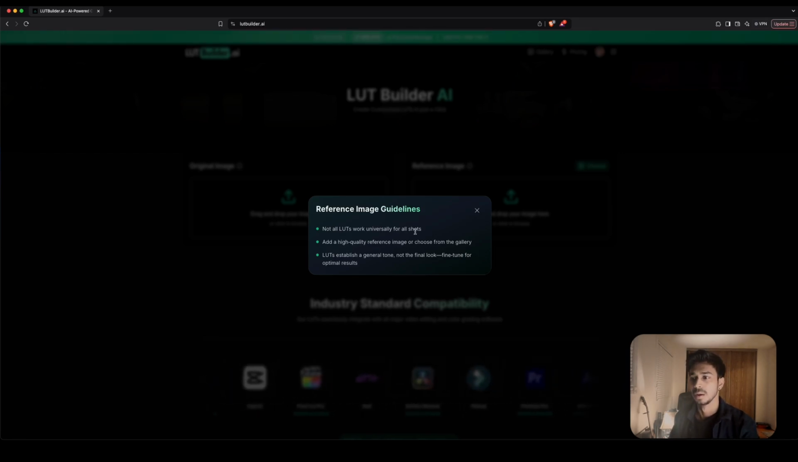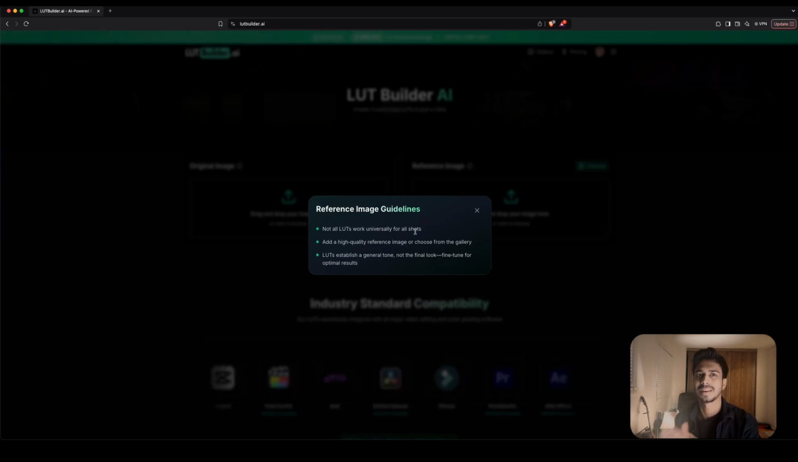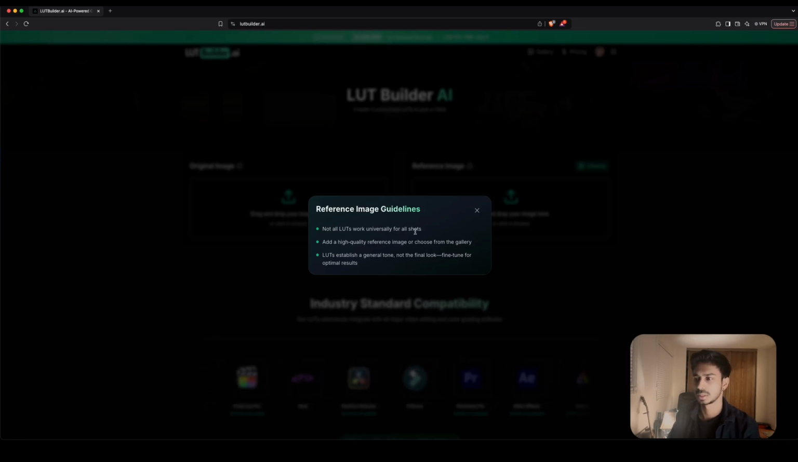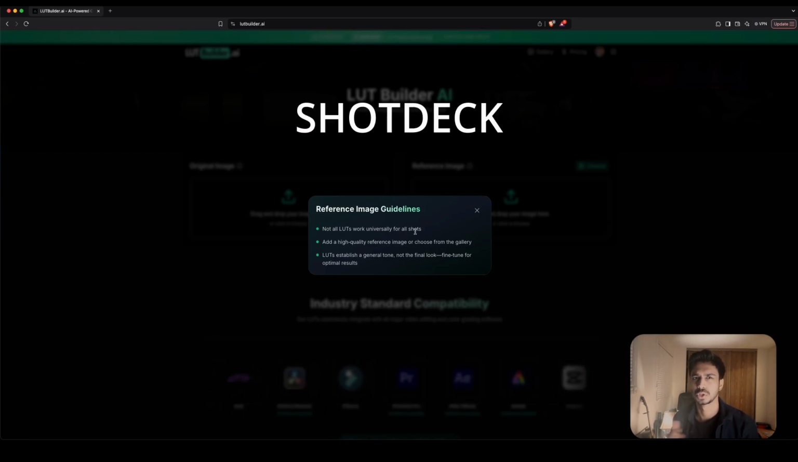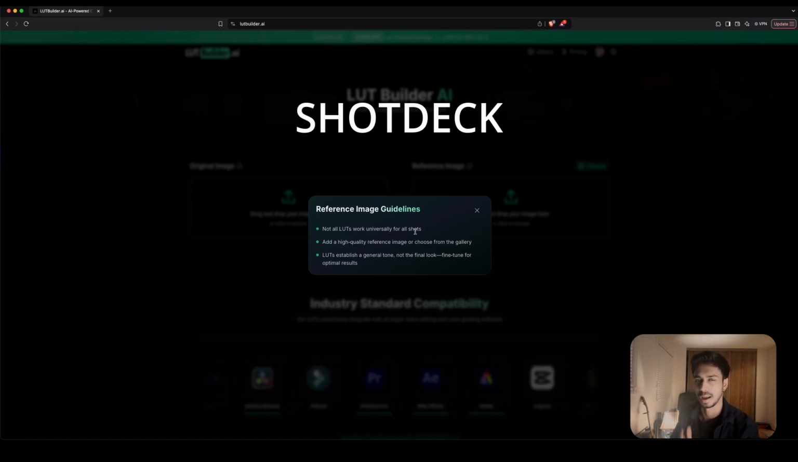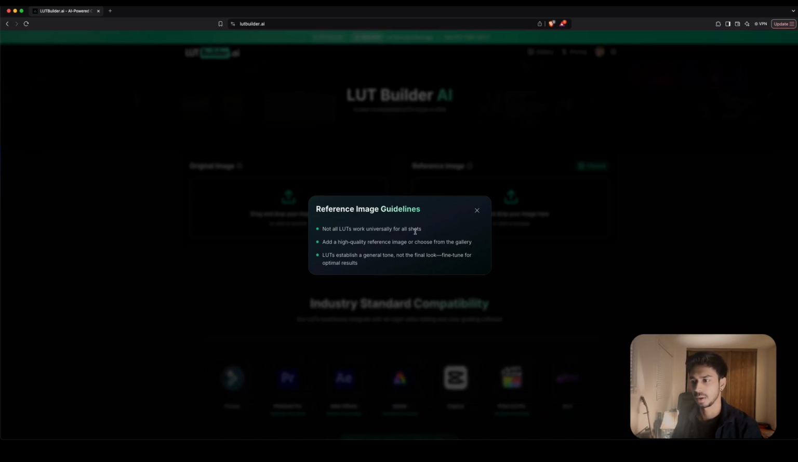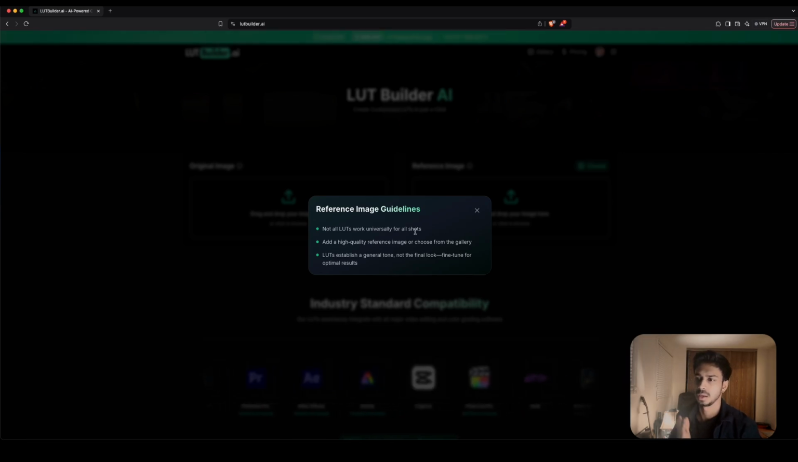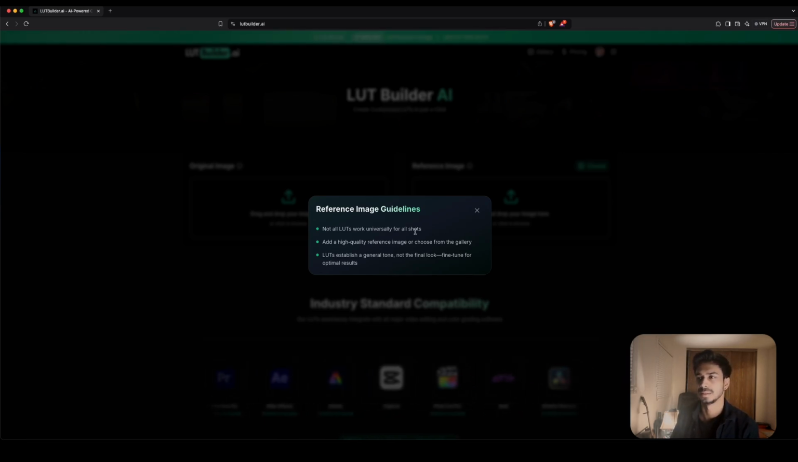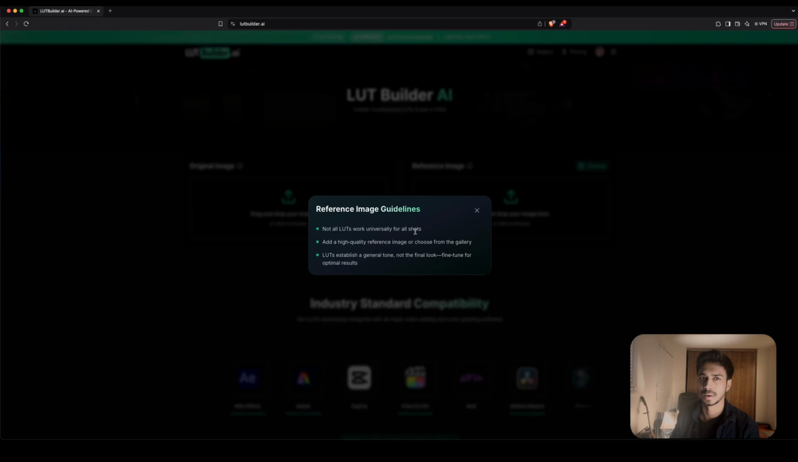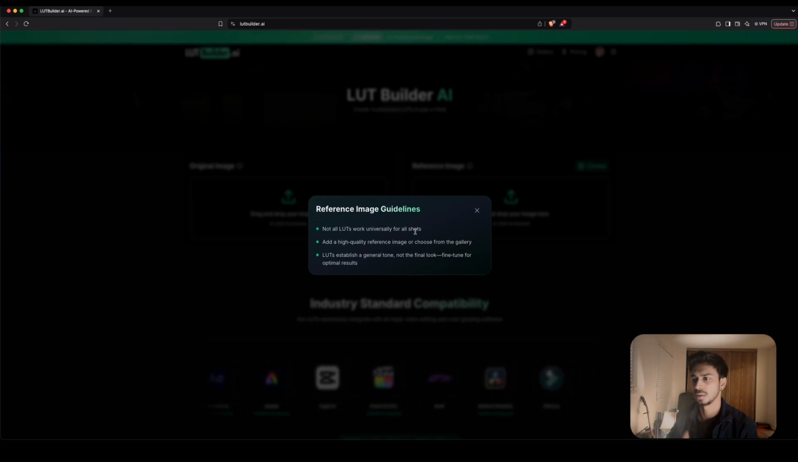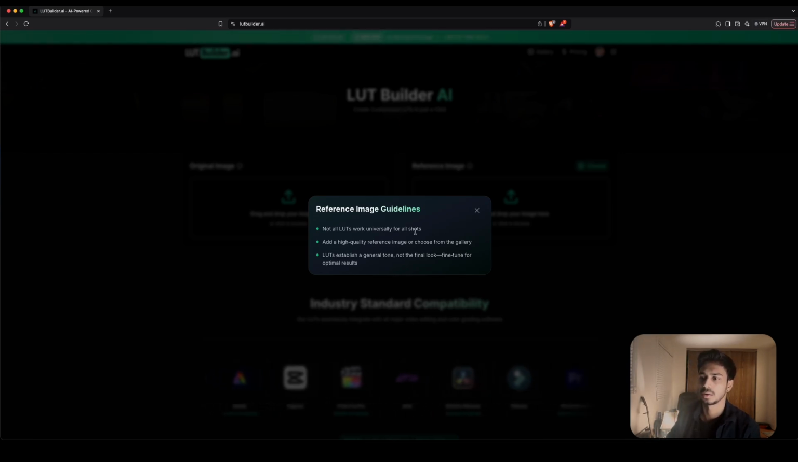And then also, it's very important to have a high quality reference. It's not just a simple reference. By high quality, I mean you can use sites like ShotDeck or any other site which has a premium library. ShotDeck also has a freemium. And even if you find anything on Google, just make sure that it's actually high quality, not very low quality. Otherwise, it doesn't really generate that good a look.